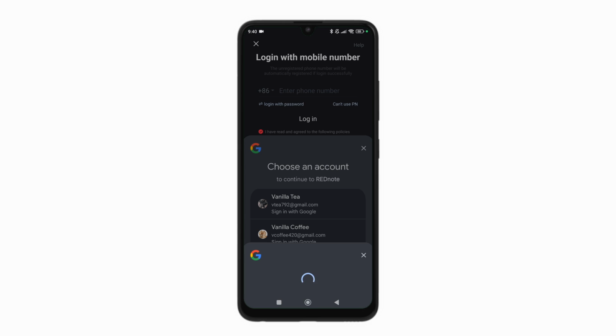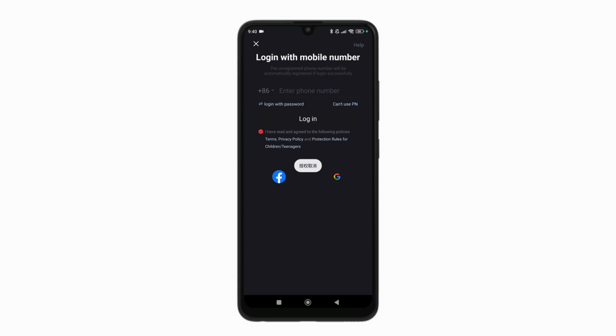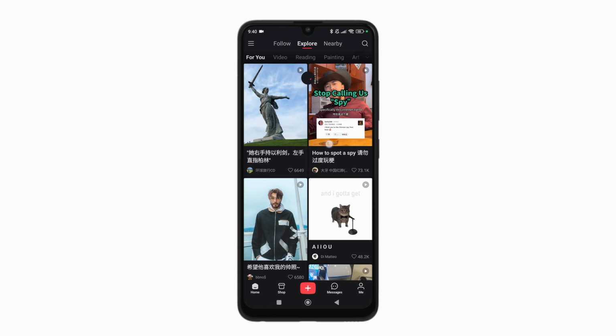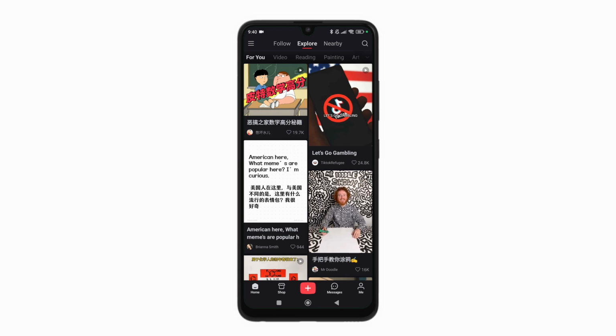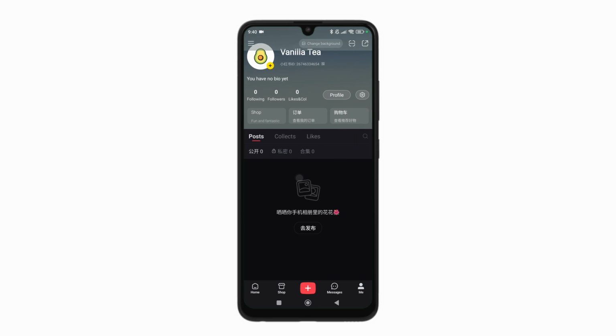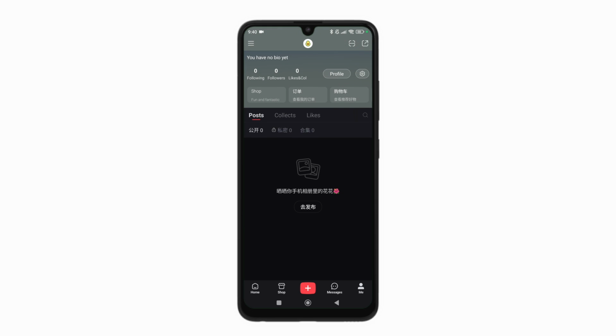then an account will come up. I'm just going to pick my account here. Now let's wait for it to log in. If you see, there you go. Now we've logged in, my account is made, and we can use the Rednote app however we want.